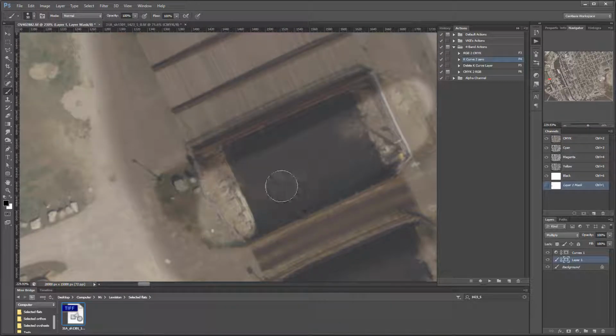I'm going to put it back by changing the color. The foreground and background color are set at their defaults, black and white, and we can interchange them back and forth with the X key. If these were other colors, the default, or D, will bring up the black and the white. So with the white selected, I'm going to go back in and paint back what I just took out too much of.